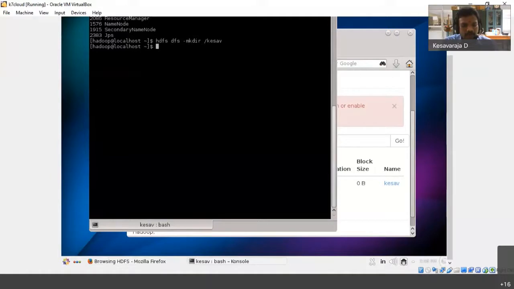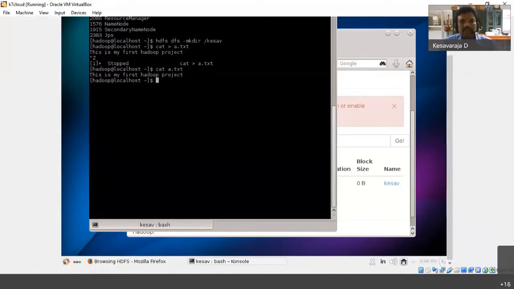Now I will create a new file named a.txt using cat. Inside it I will type, this is my first Hadoop project, something like that. Then I will press Ctrl+Z. Now I have created a new file, cat greater than a.txt. For verification, cat a.txt. Yes, this is my first Hadoop project. File created. Now I will put that file into my HDFS environment.